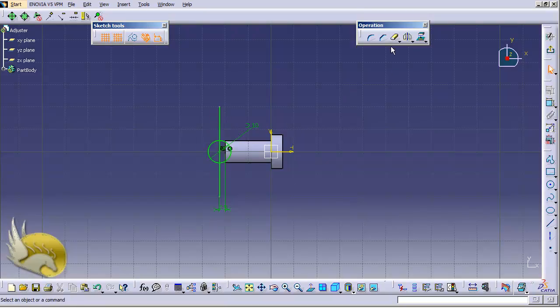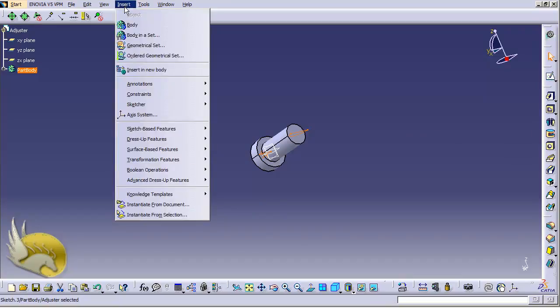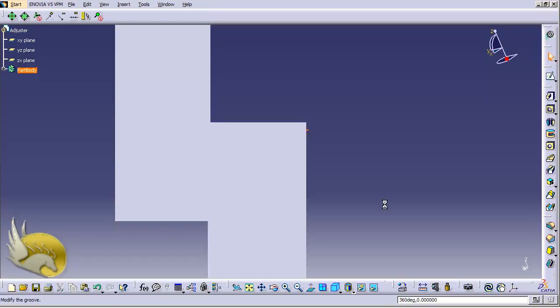I want to remove the excess parts like this, and again select the quick trim tool and remove this. I can see that this is created and this is fully defined. So let's get out of sketch environment and select the groove tool. This is a groove tool that I can select from my tool set, but you can of course go to insert and select it from sketch-based features. This is easier to find.